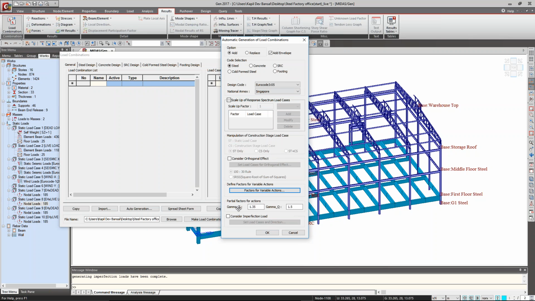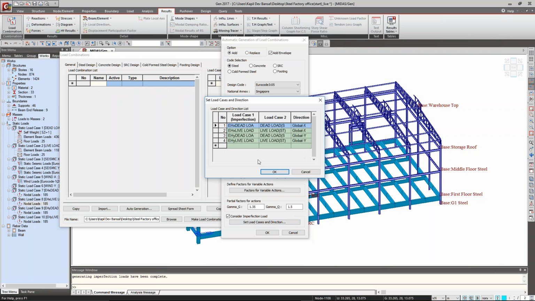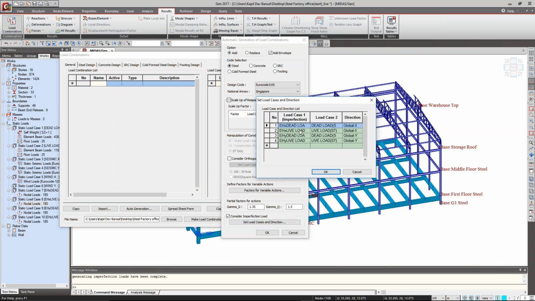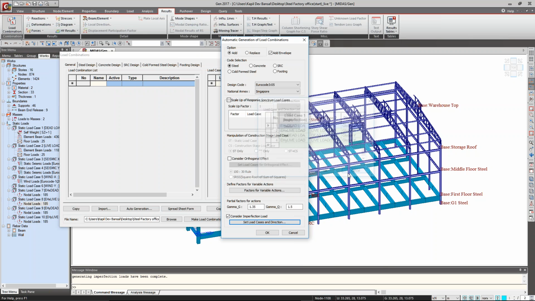Recently, we also added this option, consider effect imperfection load. You can just check on consider imperfection load, and if you want to change or see the data of the load case, you can click on this button, set load case imperfection direction.